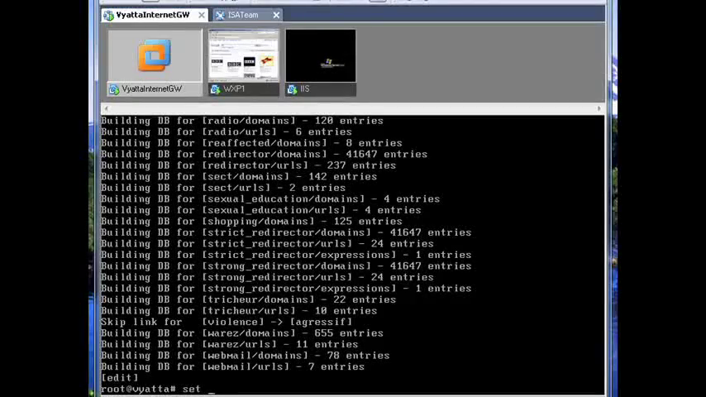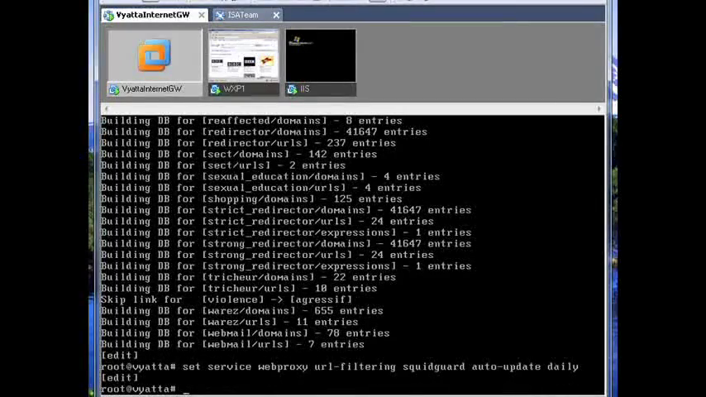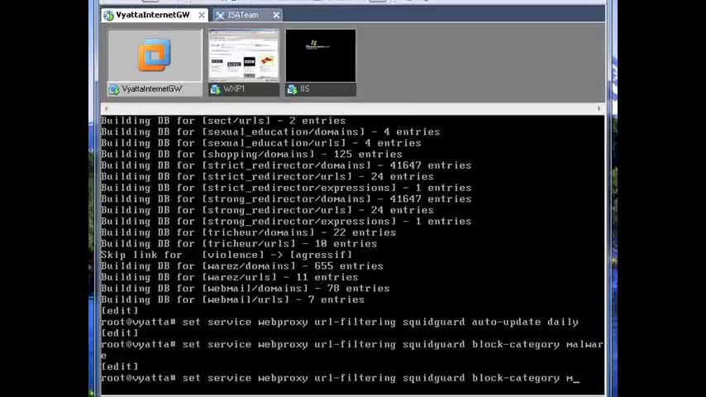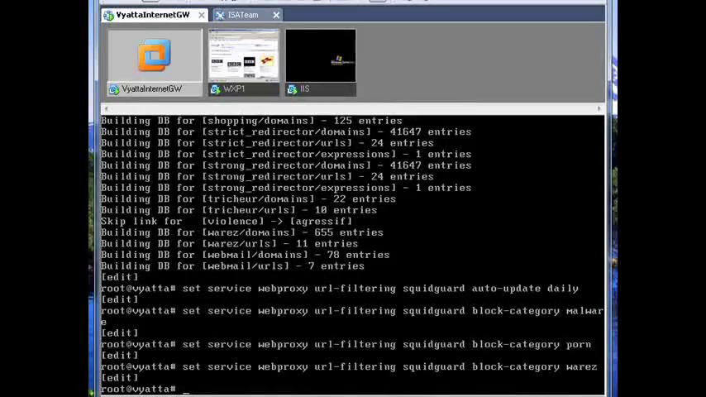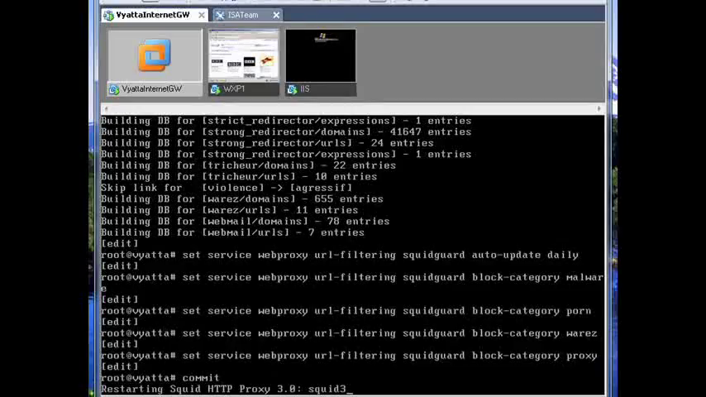So let's do that. Set service web proxy. We want URL filtering. It's called Squid Guard. Let's tell it to automatically update daily. So it's going to go out and get that update you just saw it get every day. Okay. I now want it to block categories. Now the categories that I'm blocking here are pretty much the ones you'd want to block in any environment. Okay, and what else am I missing? And to stop the clever people, let's block that. Okay, and let's commit that. And you're going to see Squid restarting again.